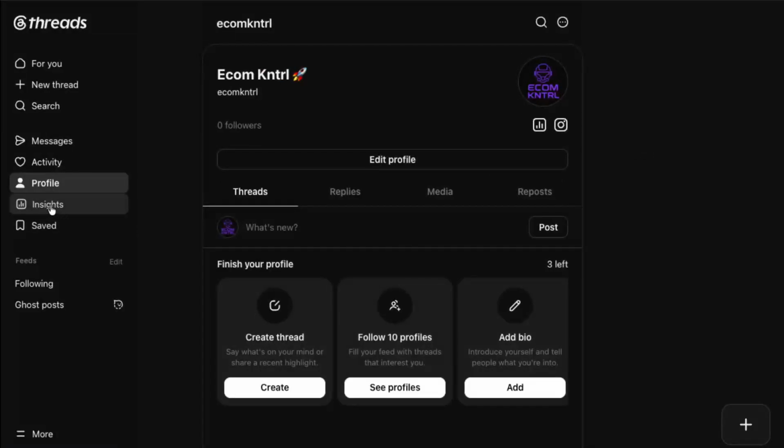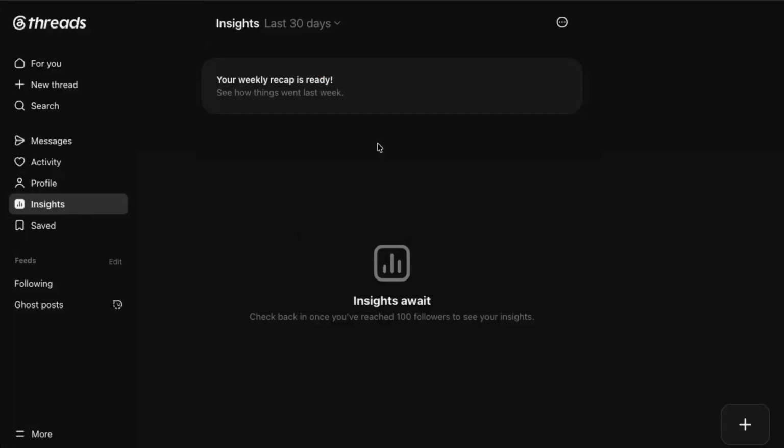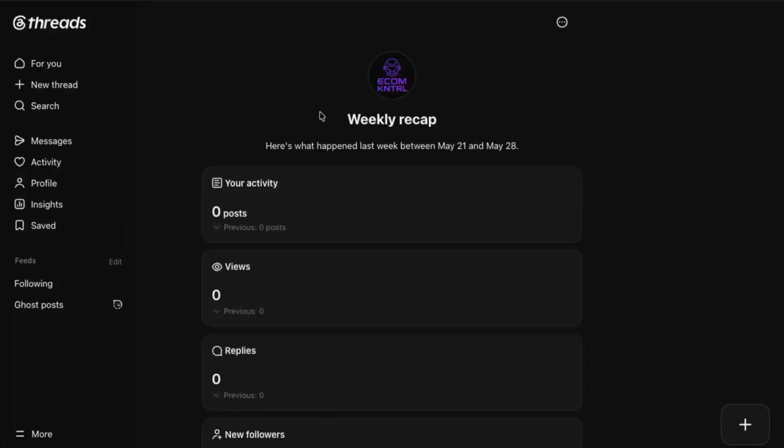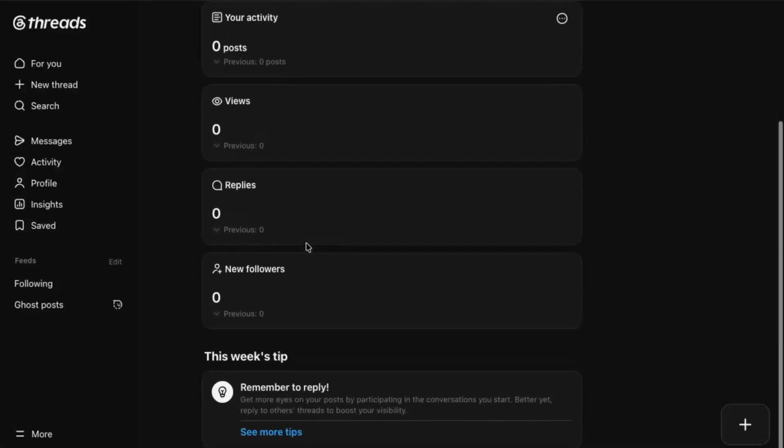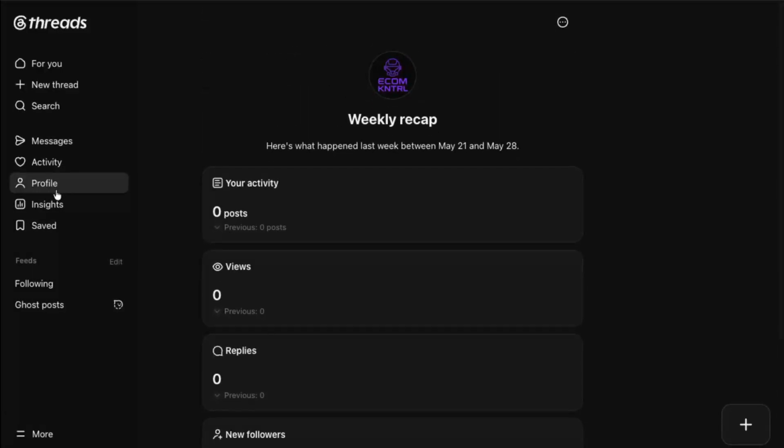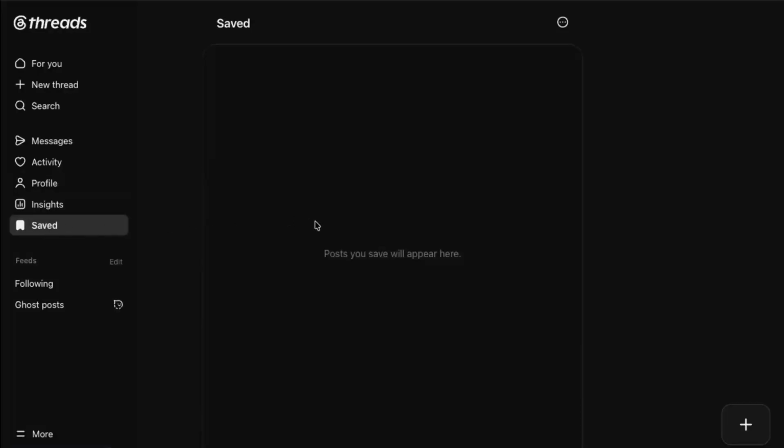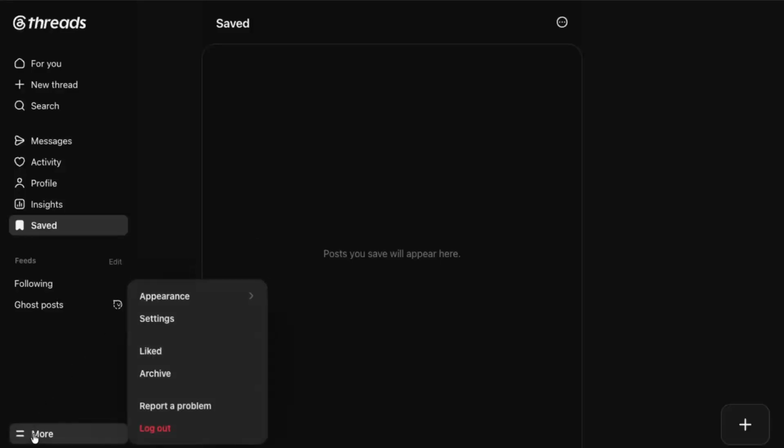If you have access to analytics, click on Insights to see how your posts are performing. This section shows metrics like reach and engagement, which can guide what you post in the future. Click on Save to revisit posts you've saved for later, and on Following to see a full list of accounts you're currently following. At the very bottom of the left column, click on More to open extra options.